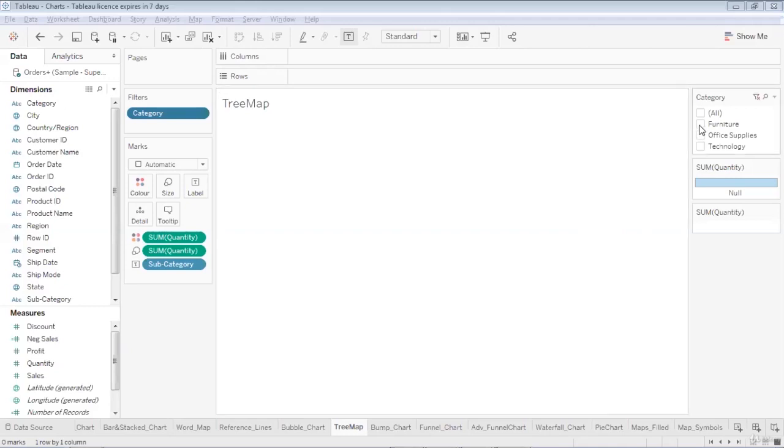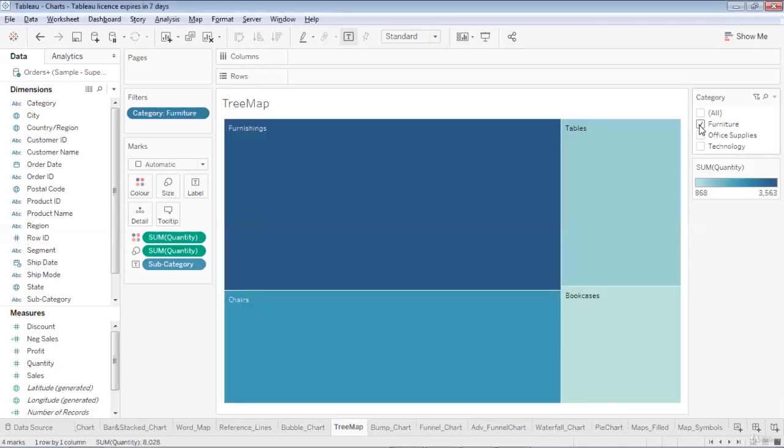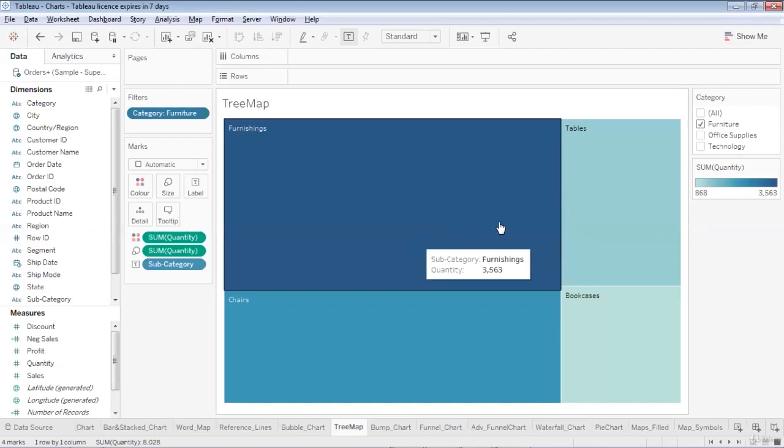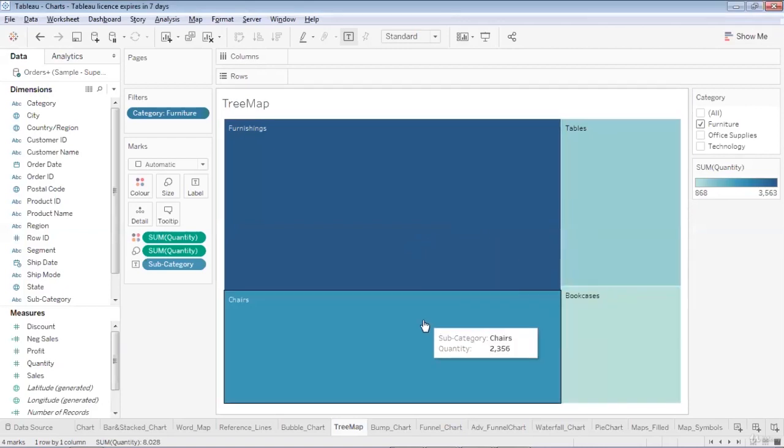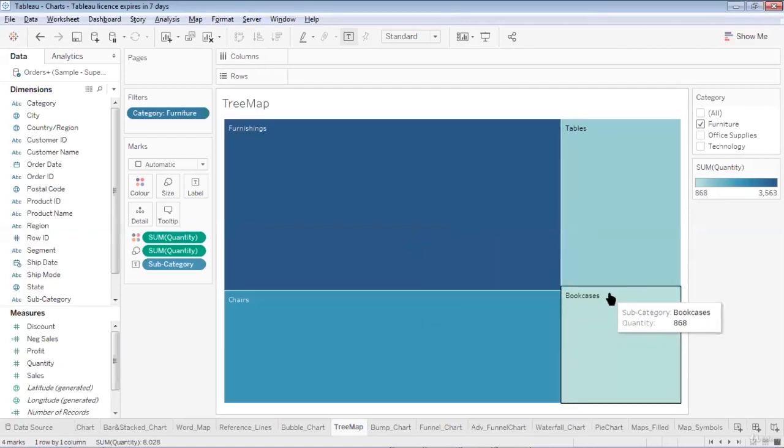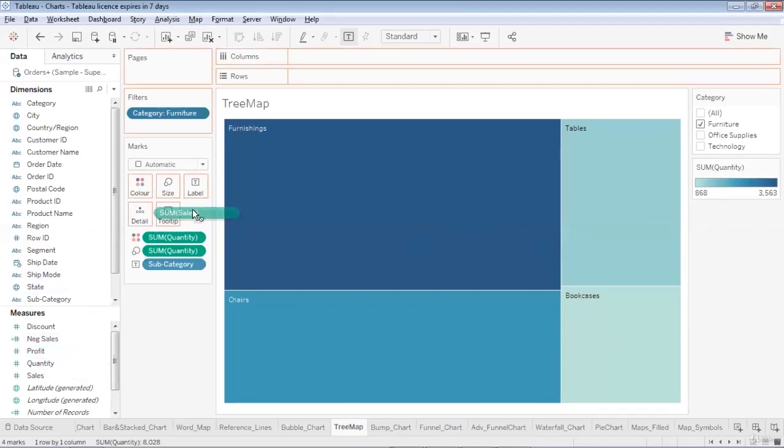When I select furniture, I'll get all these subcategories under furniture. So I'm getting furnishings, tables, bookcases, and chairs. I'm getting the respective sales of each. If I would like to add the sales labels, I can place the sales on the labels and I'll get the respective sales as well.